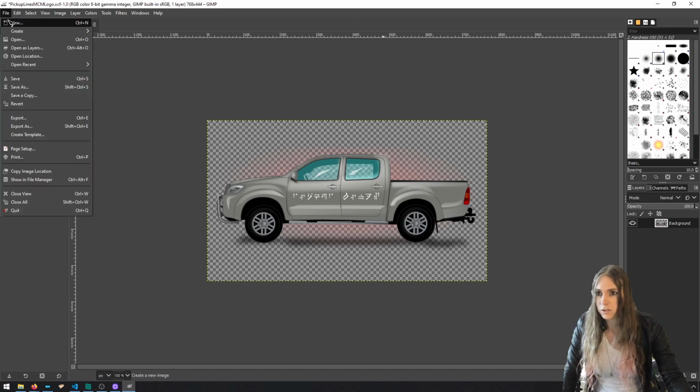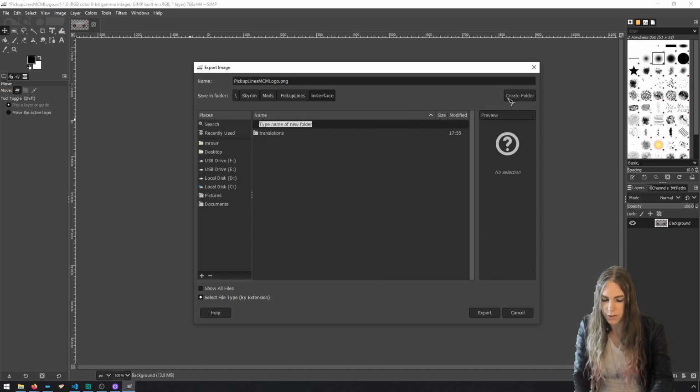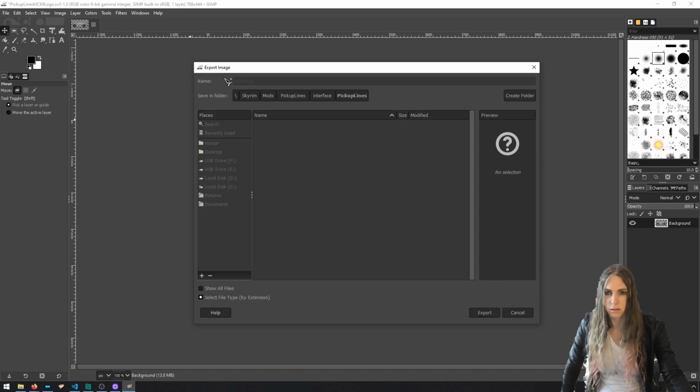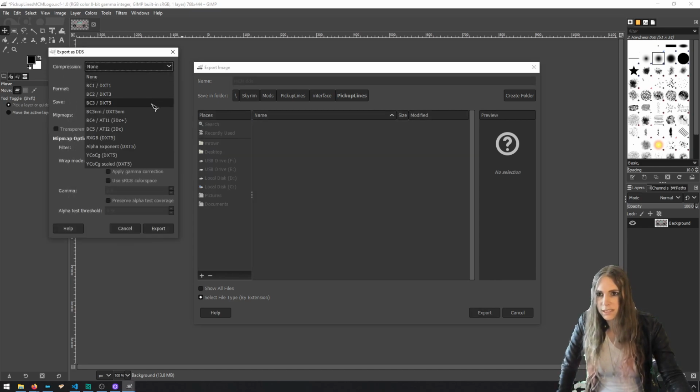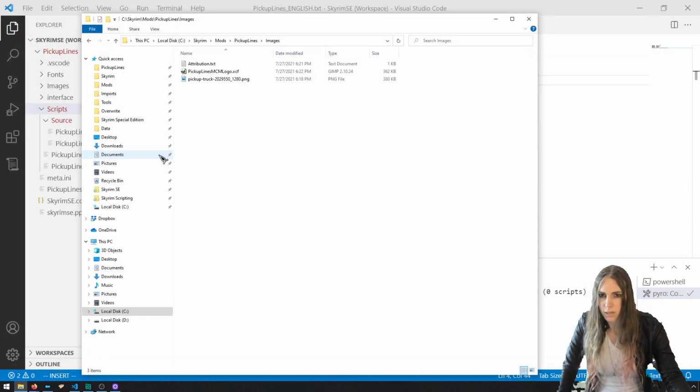So let's do export as, and I'm going to put it in pickup lines interface. Instead of translations, I'm going to make a folder called pickup lines, and then I'm just going to do mcm.dds. And we're going to want DXT5 from the compression menu. Export. And we're done. And we have an interface. Let's hook it up to the MCM menu.